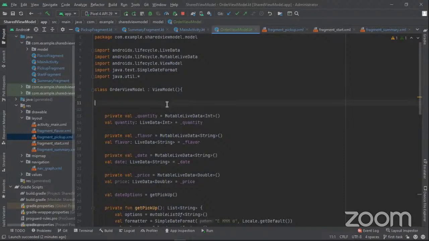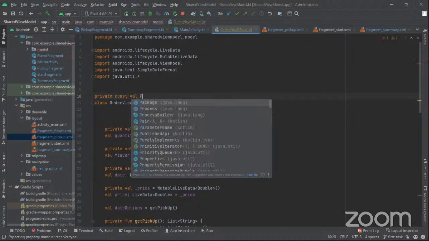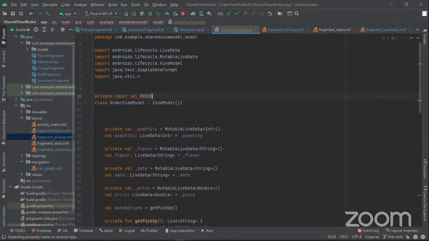Well, I can do this above. I can actually declare a top level private constant outside my class. Can do something like this. Okay, and I say price. Okay, and then let me give it, say, 5.00.